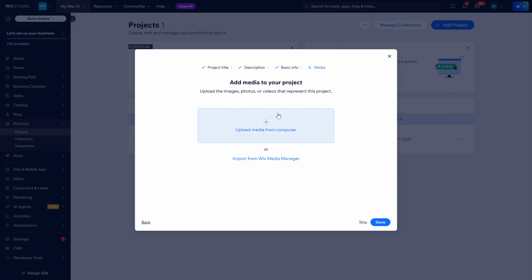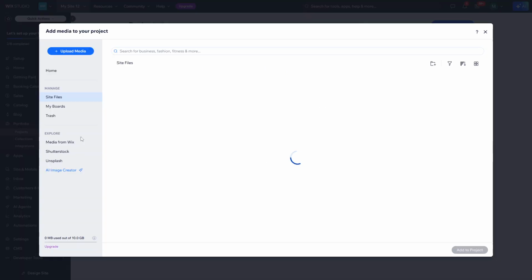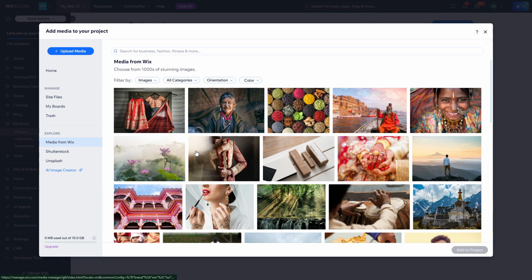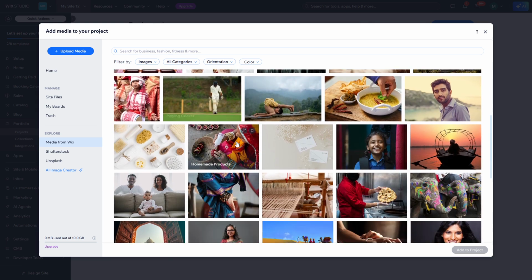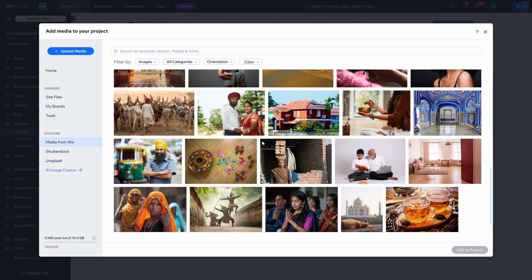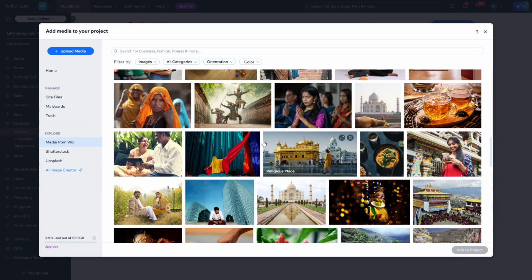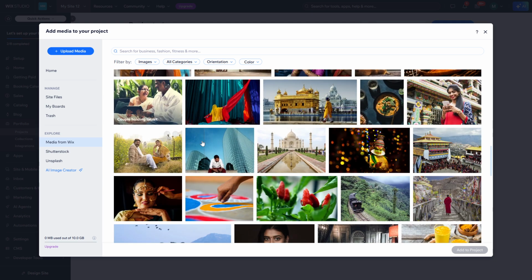With the basic information all set, now comes the visually appealing part, adding media to your project. Simply click on Add Media, or if you are more comfortable with drag and drop, the choice is yours. Upload your project-related images, videos, or other relevant media directly from your computer. Alternatively, you might want to import media from your Wix Media Manager. Just a little heads up, the first image you add is automatically assigned, becoming the cover image of your project.